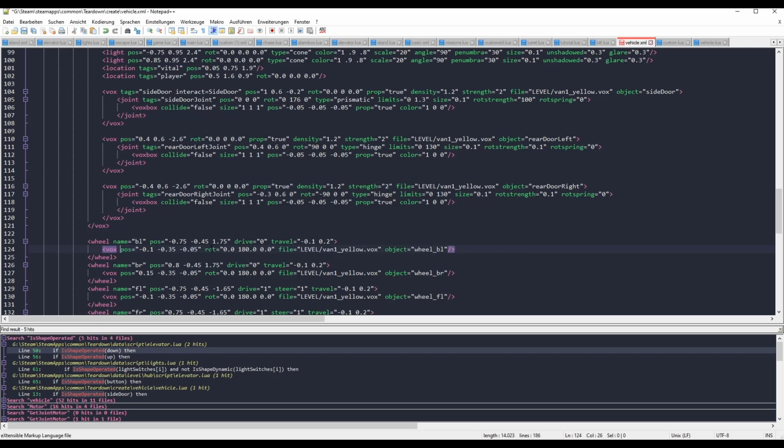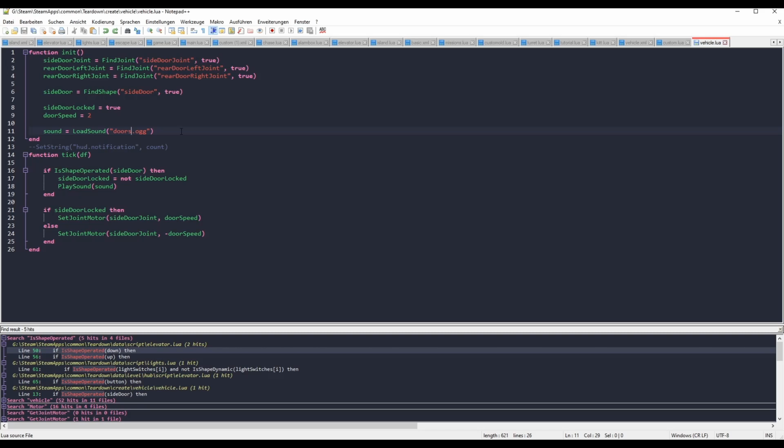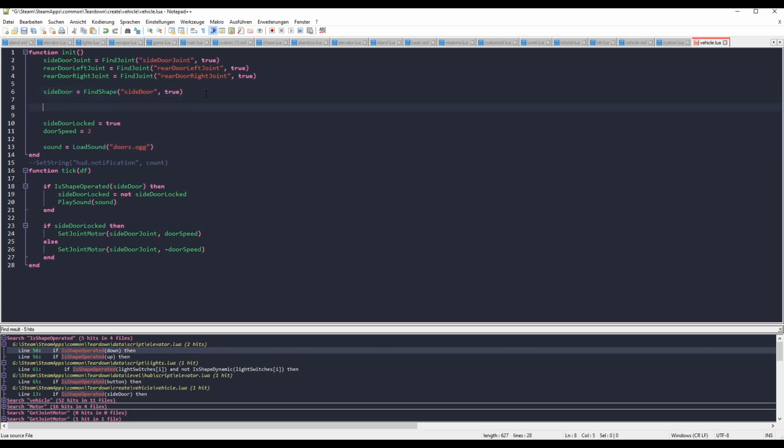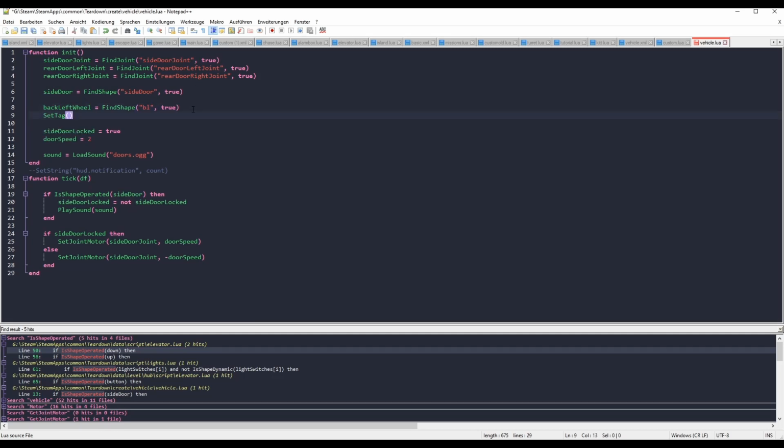I bet you could if you go writing tags, BL, to get the shape of this. Then we grab it in Lua like this. It's called BL, and you say back left wheel, and then we can add tags here. We can say add to the back left wheel the tag interact, and it should read handle the wheel.